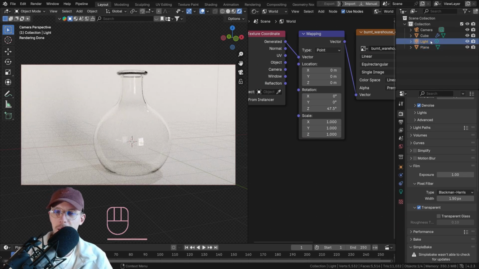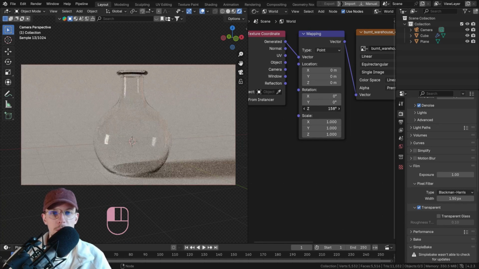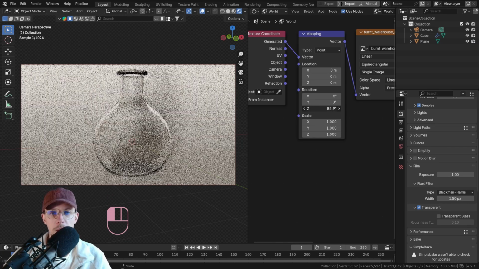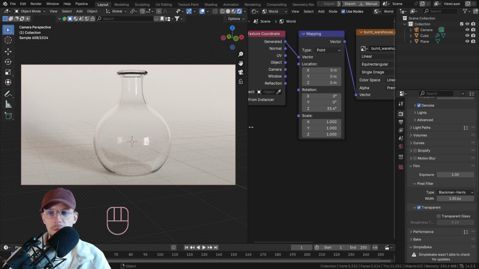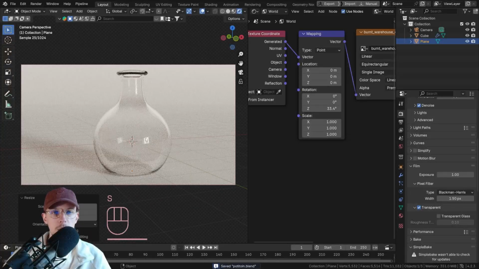Let's delete our light as well. Delete. So it is only dependent on our actual 3D kind of world. Right, there we go. And let's just scale up our plane. There we go. Quite cool, quite cool.